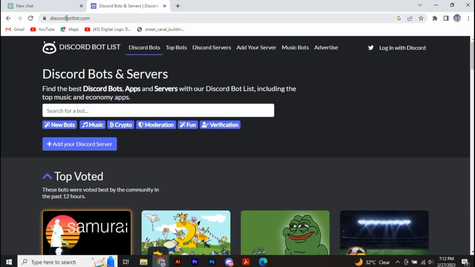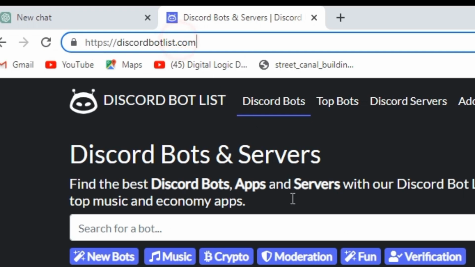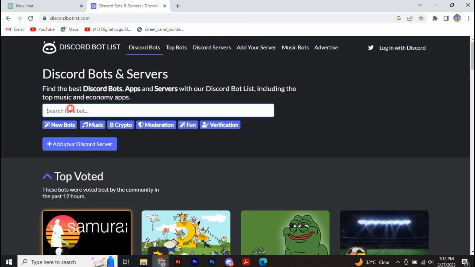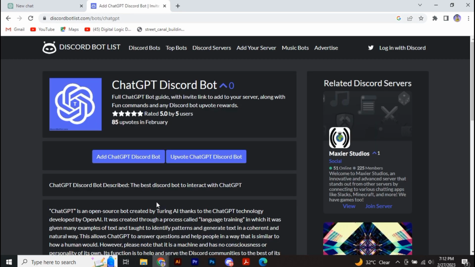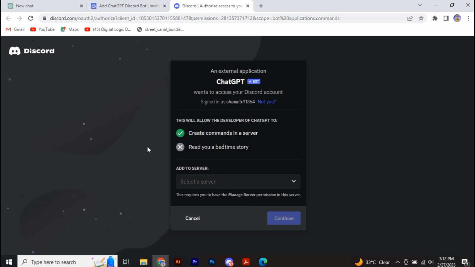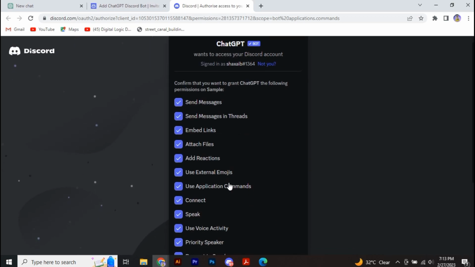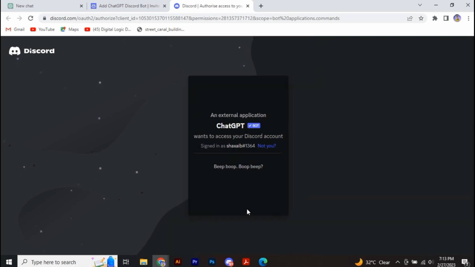So first of all, you have to go to discordbothlist.com. Once you're there, you have to search for ChatGPT, and after that you will get these bots right here. Just select the ChatGPT bot from here and add this bot to your Discord server. Click on add, then you have to select your server, click continue, and scroll down and click on authorize.